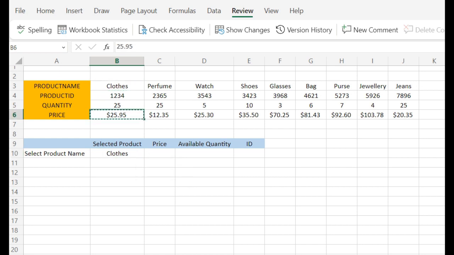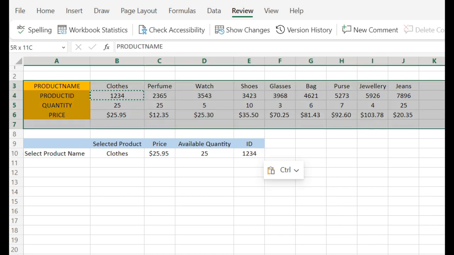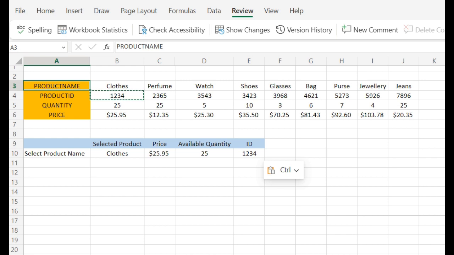We want to find the respective values for price, available quantity and ID for the selected product in cell B10. So this is how we want our search results. In cell C10 we want the price of the product. In cell D10 we want the available quantity and in cell E10 we want the ID of the product. And we want to search data in the table that has product name, product ID, available quantity and price.